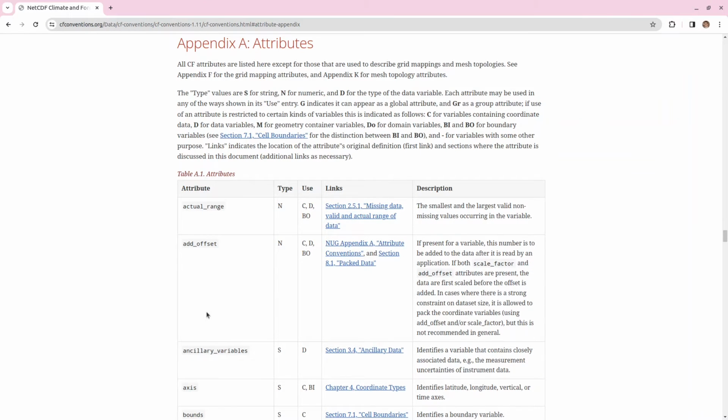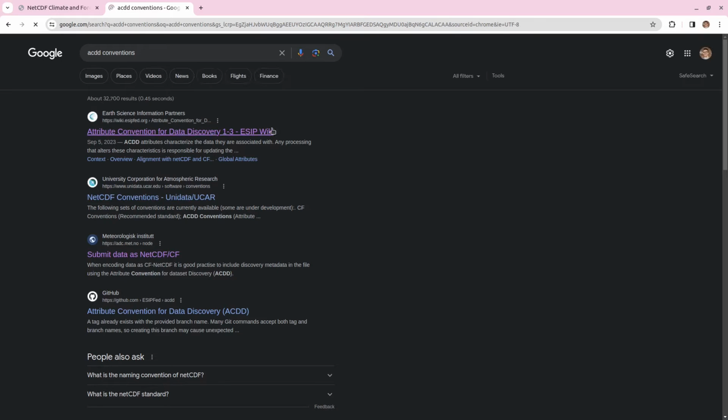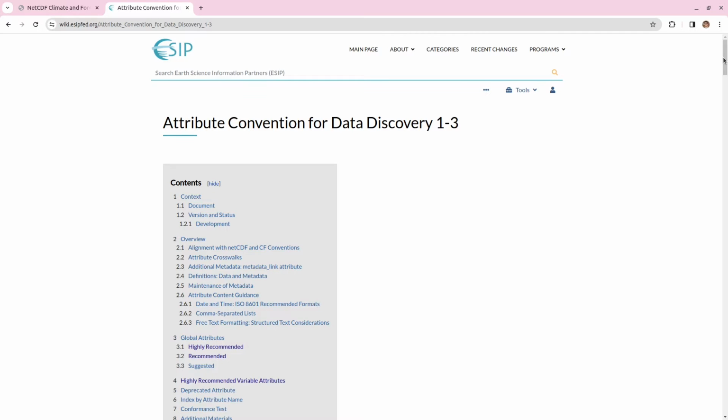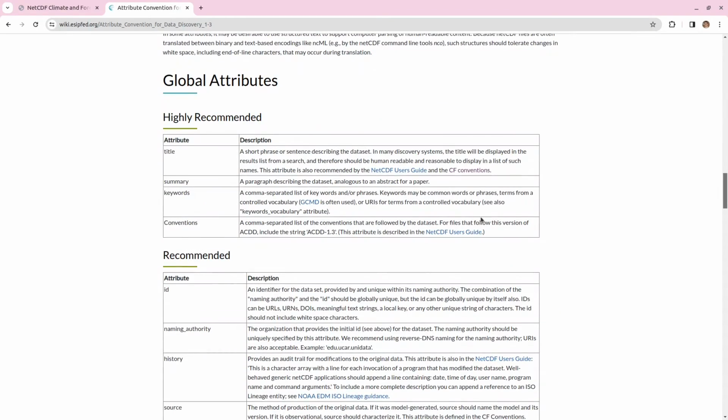Now, unfortunately, the CF conventions are rather light when it comes down to global attributes or discovery metadata. So discovery metadata is metadata that helps someone discover or find the dataset. And this is where we also use the ACDD conventions. So ACDD conventions, we're looking for this one. And this is just a list of global attributes that you can include in the file.